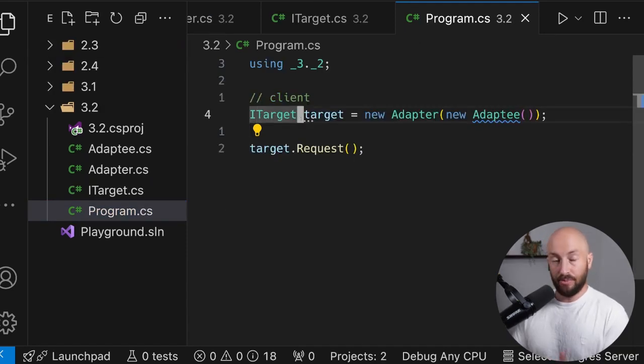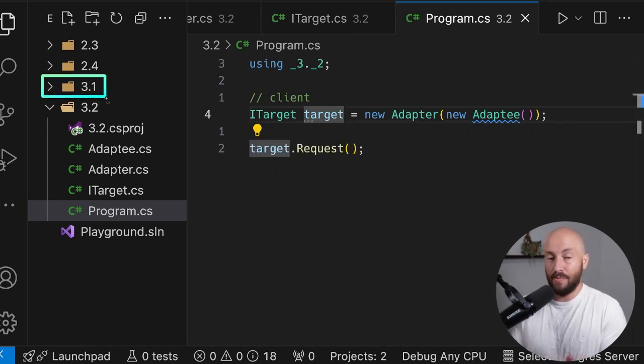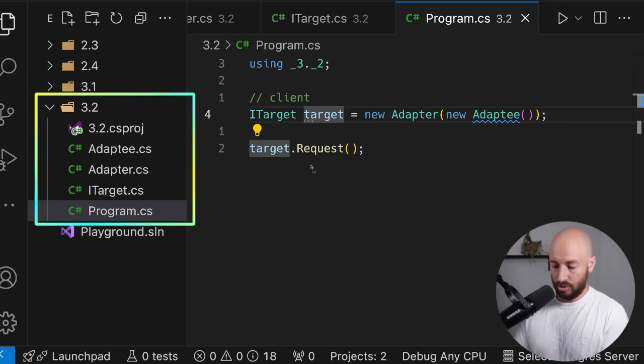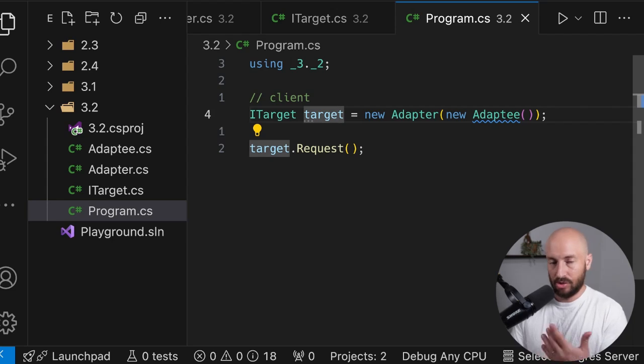Now let's go ahead and implement the game engine example. Okay, let's go ahead and implement the game engine example. Now what I did is I simply copy pasted the previous example, the base example, to 3.2. Now what I want to do is to just start by replacing the underlying components.